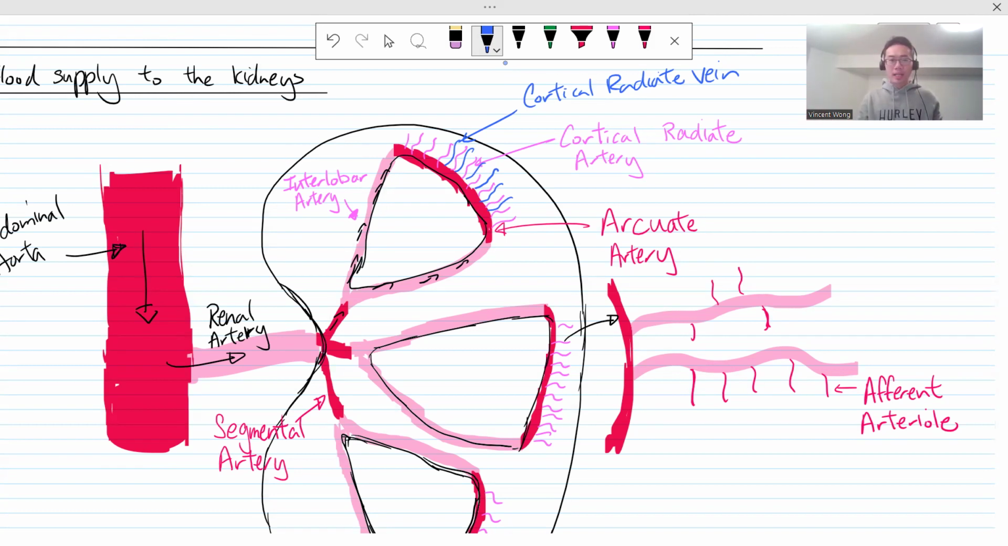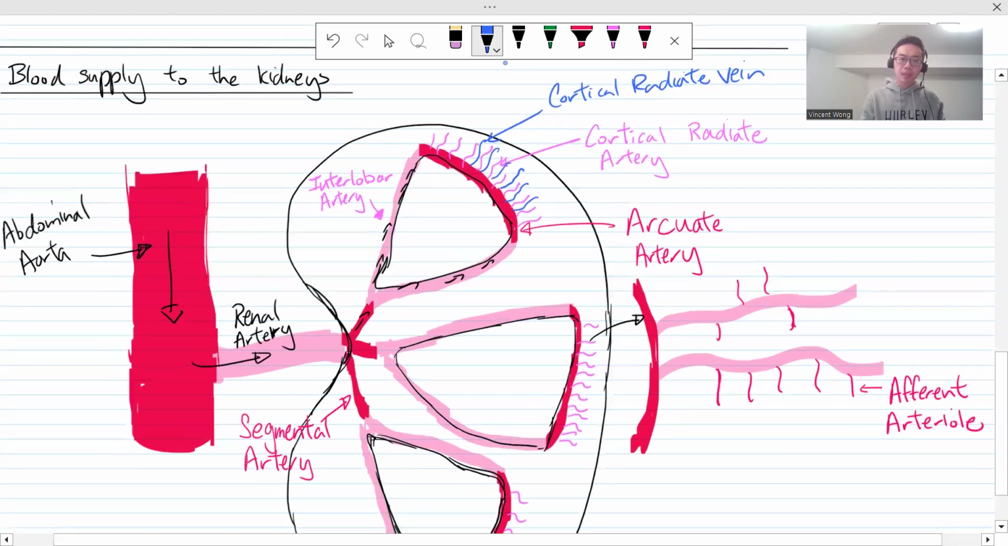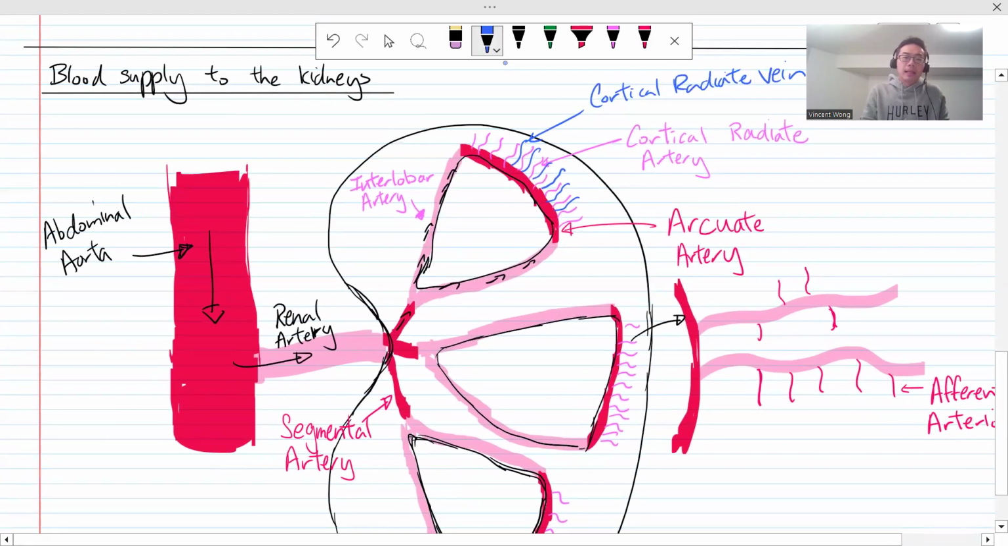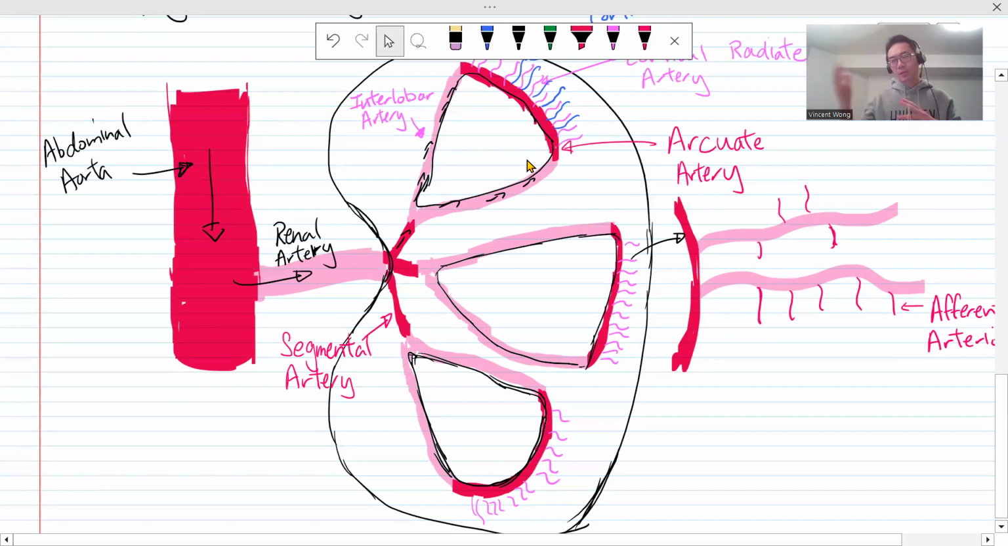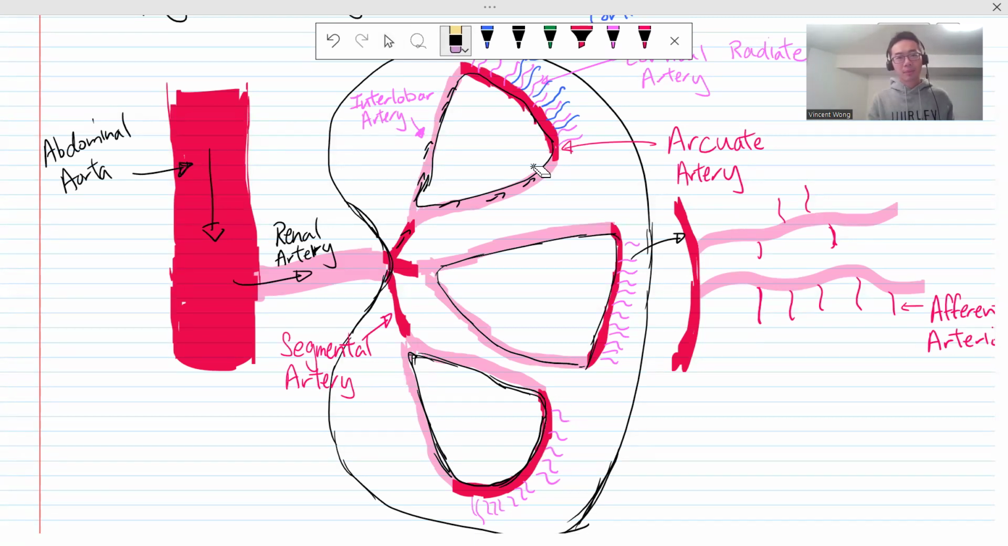Now, some of the older textbooks don't have a segmental vein. So from the interlobar vein, it just goes straight to the renal vein. But the newer textbooks have a segmental vein. It doesn't really matter, I'm not gonna test you on that, but just know that there is a little discrepancy between older and newer textbooks. Some textbooks will say it goes straight to the renal vein, others will say there is a segmental vein as well.